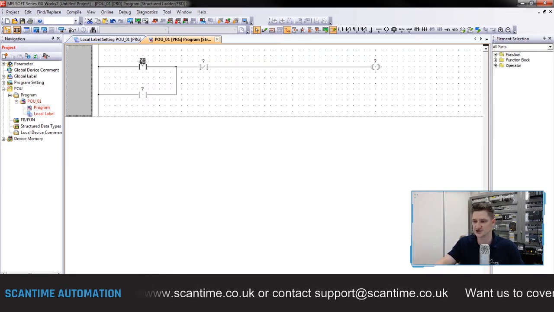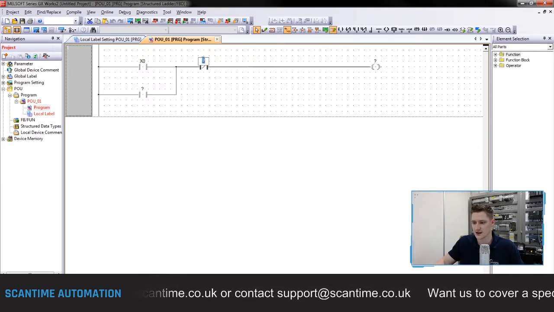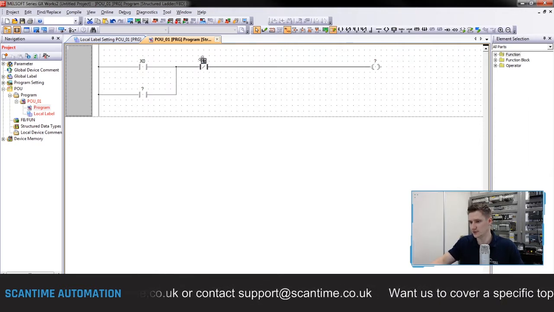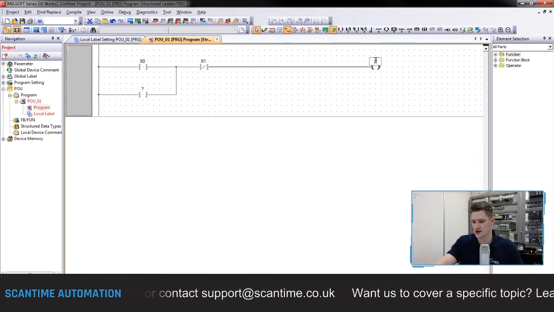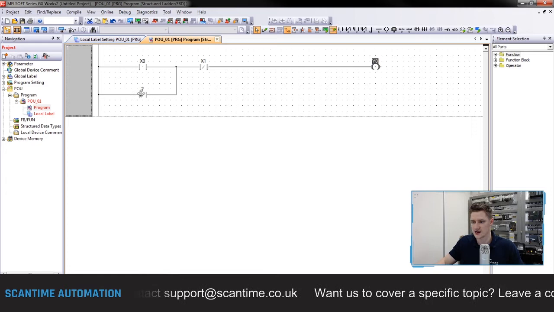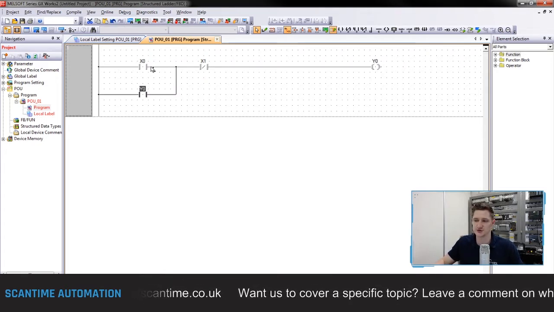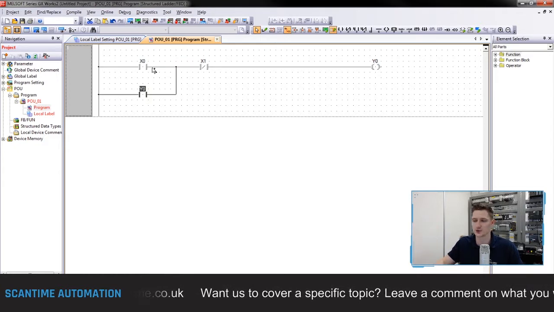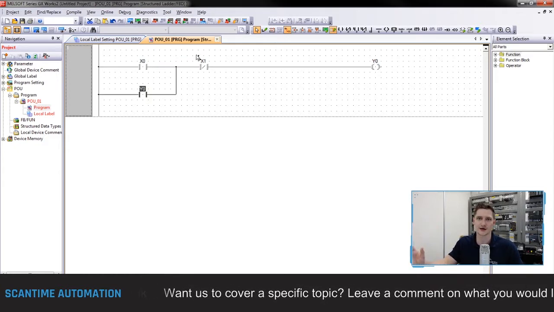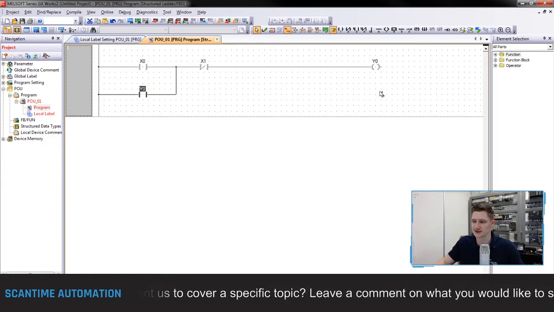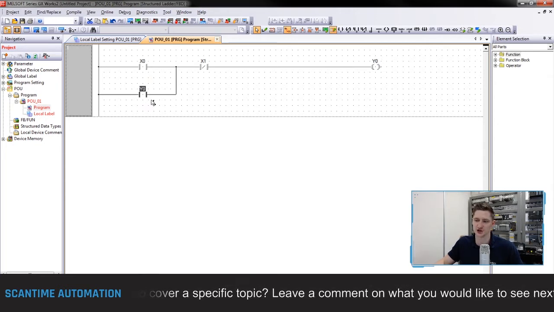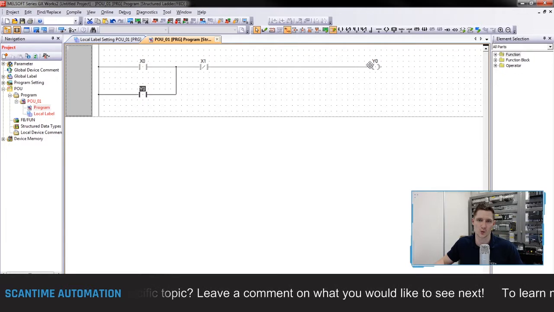So X0, X1, Y0, and Y0. So the way this works is when X0 closes, which is going to be our start push button, X1 will remain closed because our stop push button hasn't been activated. Y0 will then turn on, and it'll then turn on this contact here, allowing us to latch on Y0.